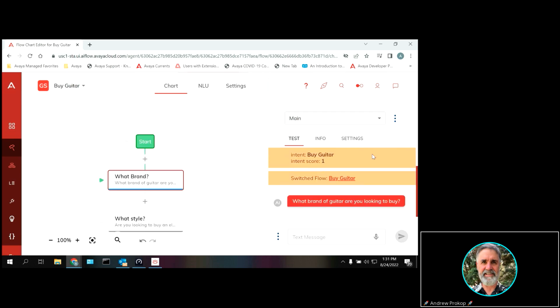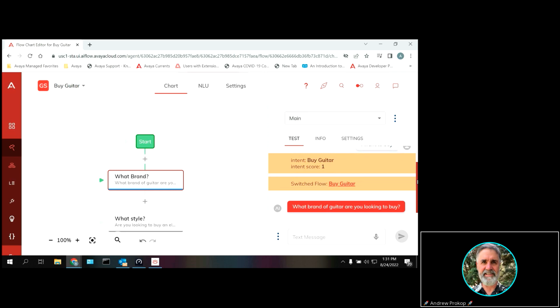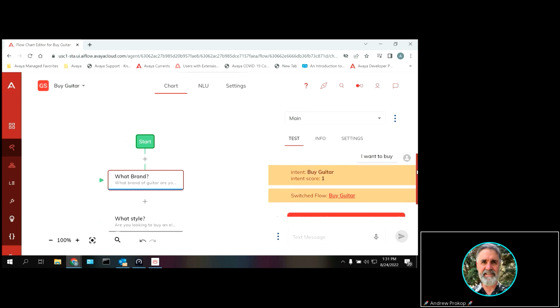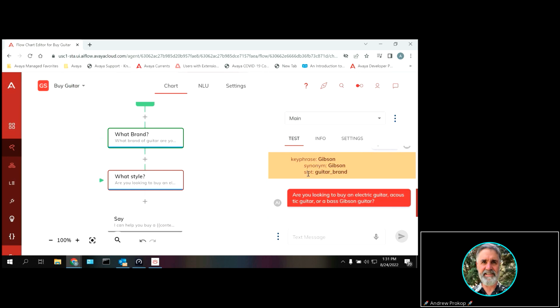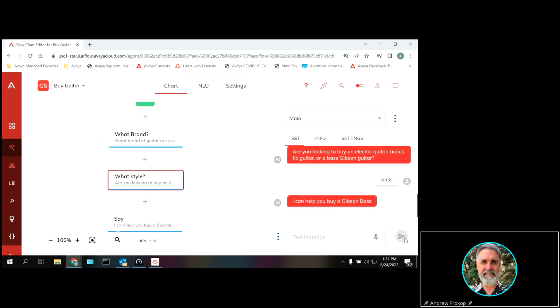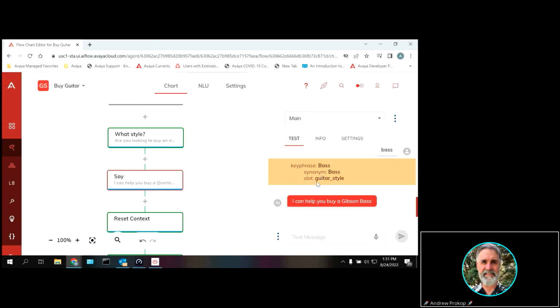Now I have expert mode turned on, so it's going to tell me a lot of different things. It's going to say, oh, the intent is buy guitar. I don't know anything else besides this, so it's going to say, what brand of guitar do you want to buy? I want to say I want a Gibson. And now it knows that I've filled the guitar brand slot with Gibson. And do I want a bass, electric, whatever? And I'll say I want a bass. And then it's going to come back here and say, okay, now I've just filled the style slot and I can help you buy a Gibson bass.